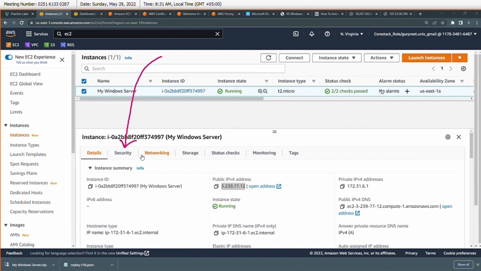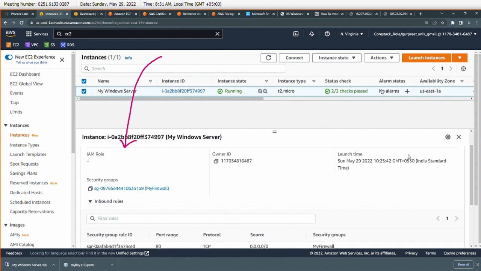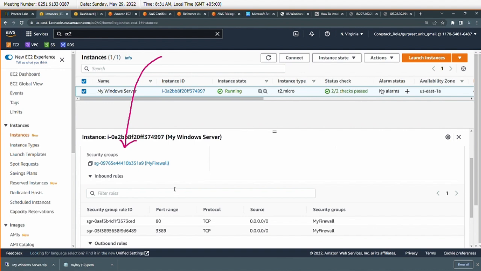As soon as you come to the security tab, you will find this is where your firewall rules are specified. You need to ensure that you have these two rules showing up there. We do have port number 80 and all IPs are allowed, and then we have port number 3389 and all the IPs are allowed there.